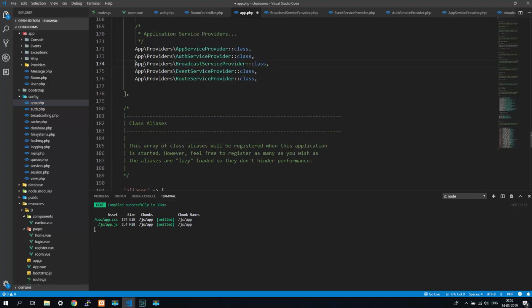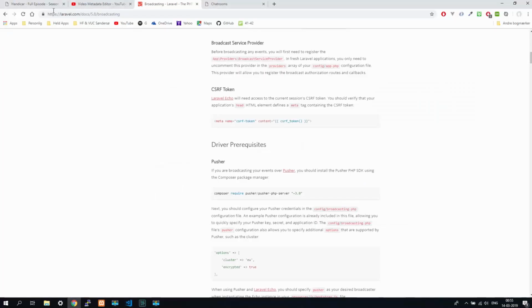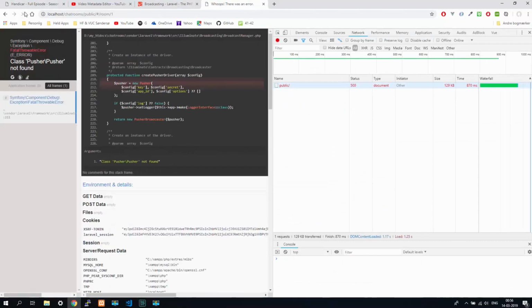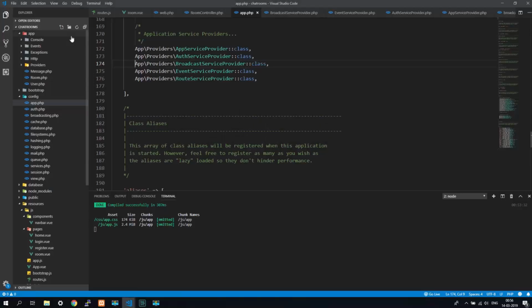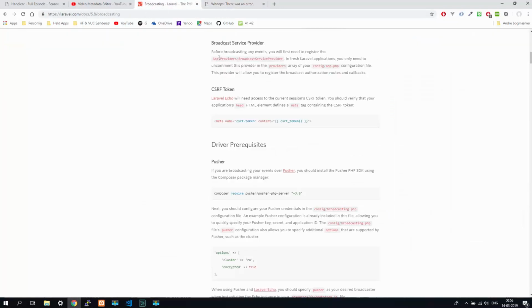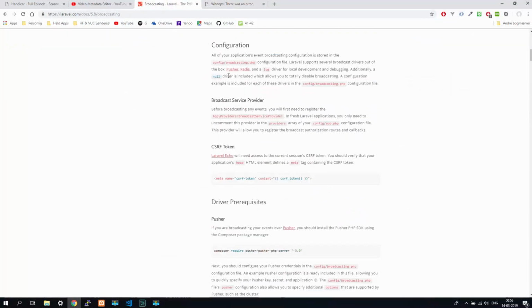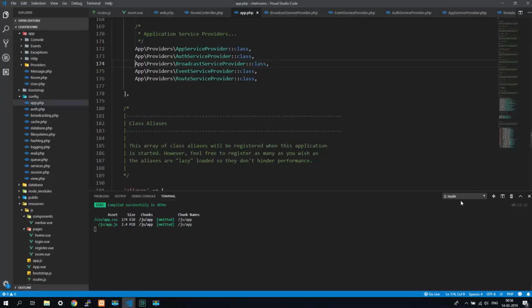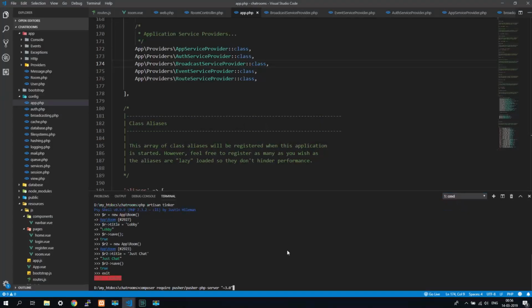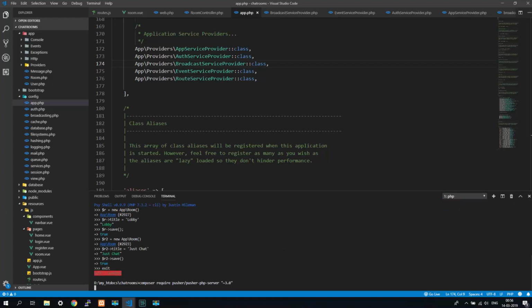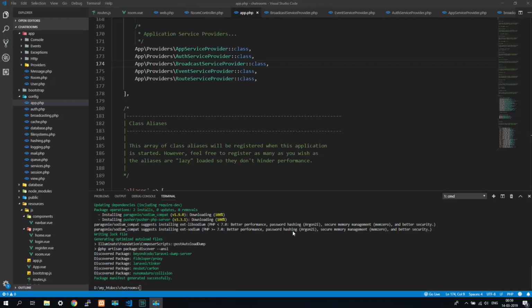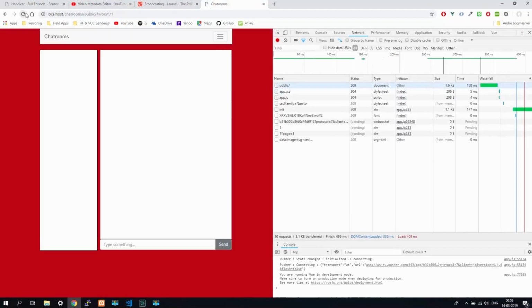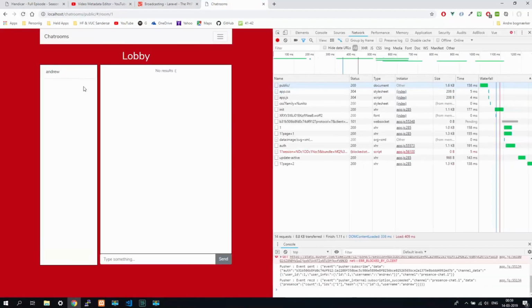Yeah, I forgot to uncomment this. Now I forgot to install Pusher, so I'm installing Pusher. Just copy from Laravel and out. Now we see Android.